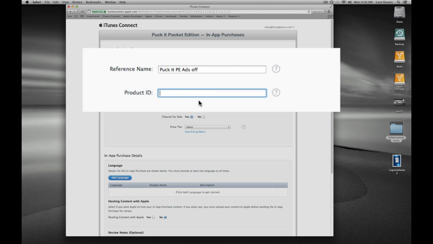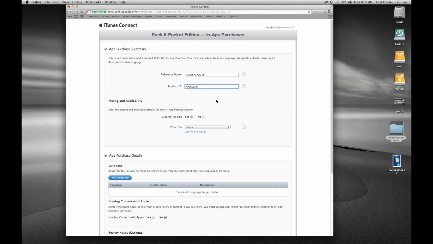So now let's go ahead and create the product ID. This is what you'll be entering into your GameSalad behaviors information. This ID cannot be duplicated across any other application you have. So I'm going to use something similar to what I have in my other one, but I'm going to add a few other reference characters to distinguish it. Now this is also case sensitive. So remember, if you put cases in there, we're going to go pocket edition ads off. All right, and we're good with that.